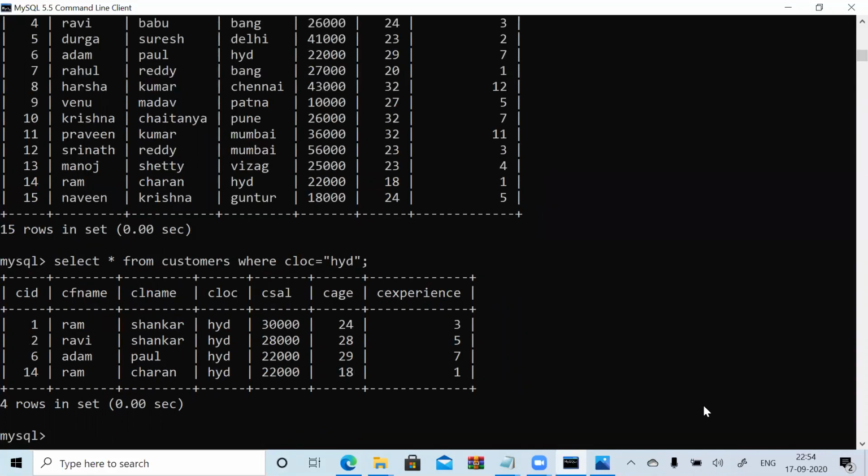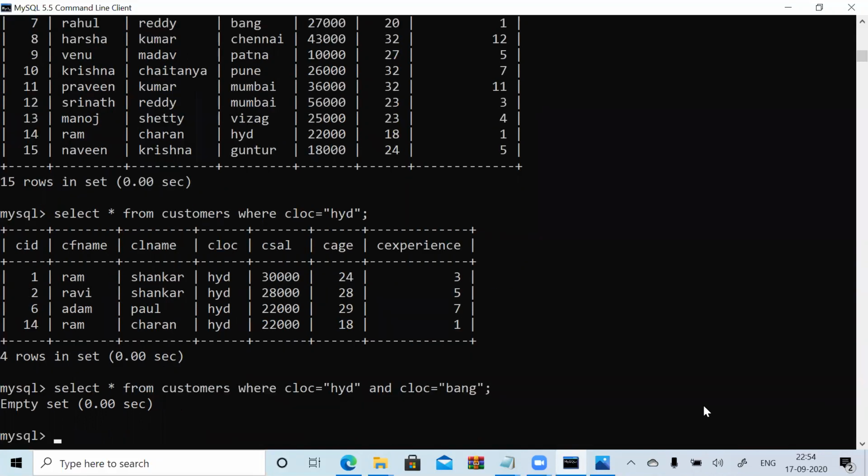So like this, I am printing all the details of people who are present in a location called Hyderabad. Suppose I want to print those who are present in Hyderabad and Bangalore. Now I can write the same thing and C location equal to Bangalore. This AND means both conditions need to be satisfied. There are no candidates who are present in both Hyderabad and Bangalore, so for that I can write OR.